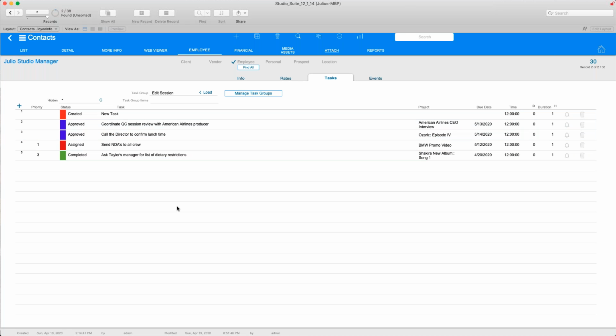Now, anytime that I log into Studio Suite with my username and my user ID, then I would see this set of tasks that have been created for me. And again, if I click on it, I can tell it if it's associated with any project, or if there's a due date, I can send a notification from here, or I can delete it from here.